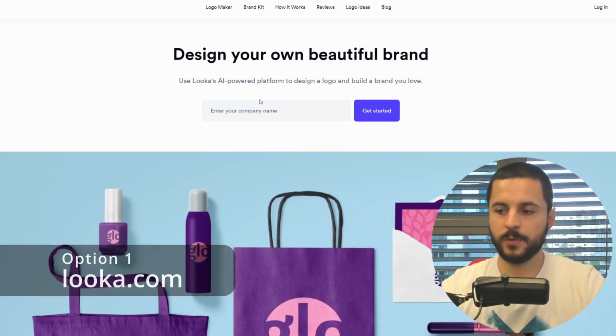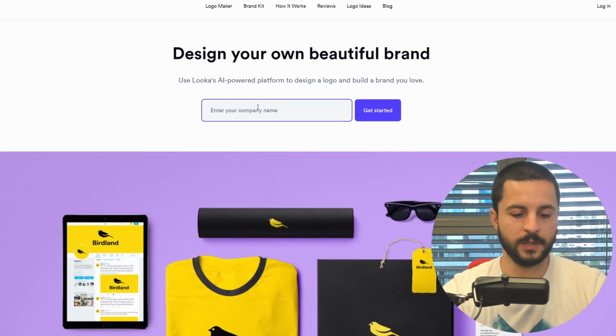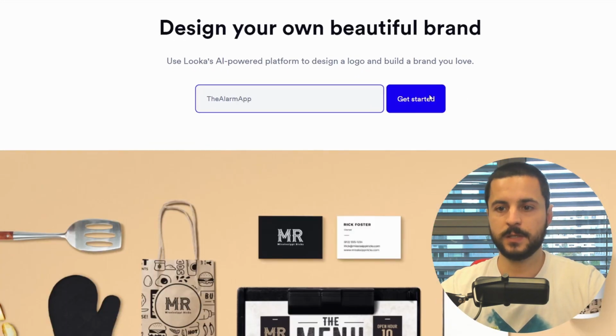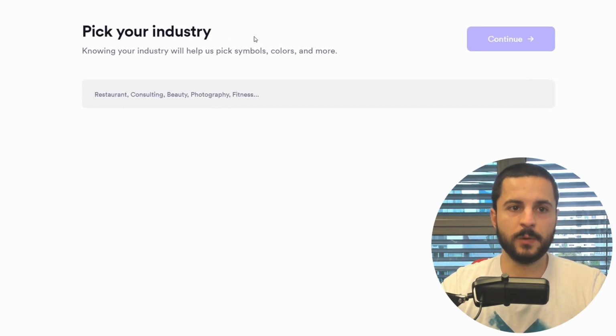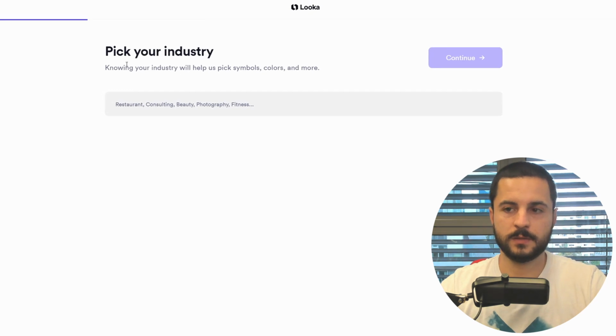It's a pretty simple UI so far. So let's just type in our company name. It is TheAlarmApp. Let's see what they have for us. It seems like it's an AI powered one. So hopefully we get something unique to us.